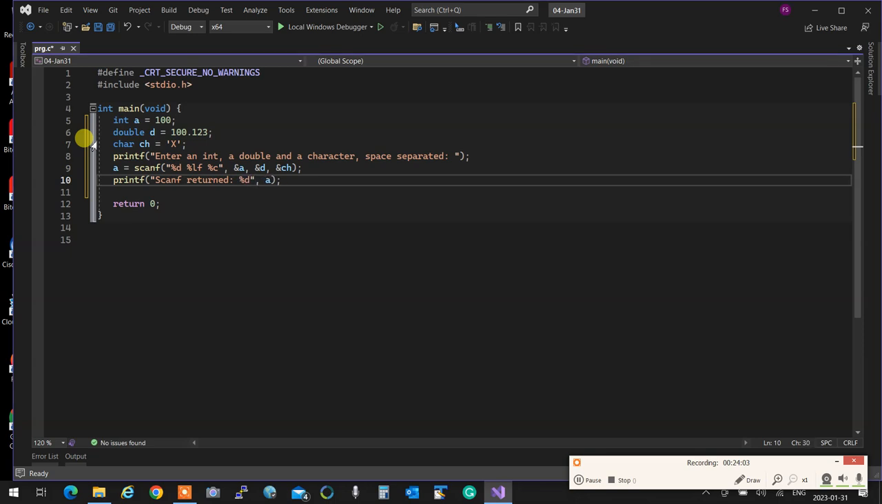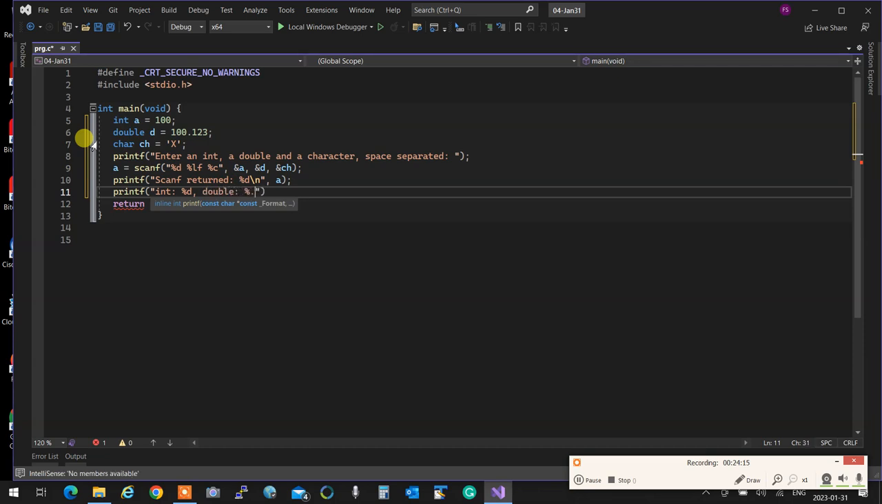percent D, and then I'm going to have printf int is percent D, double is percent 0.3 LF, and character is percent C, and I'm going to go to new line, and I'm going to put over here A, D, and CH. Are we okay with this? Are we okay? So first, let's run it and see what happens.